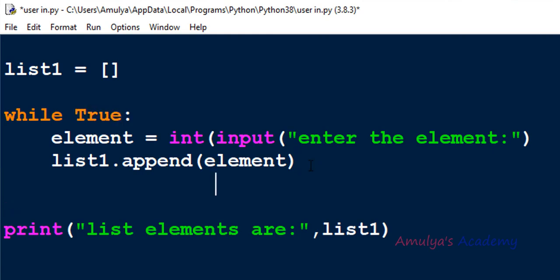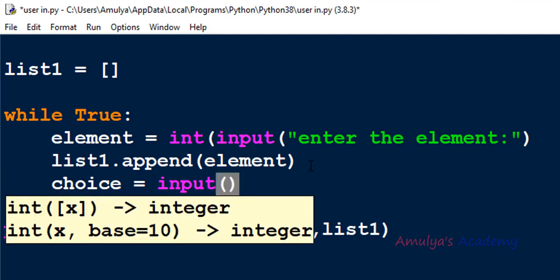Now, inside this, I'll take a stopping condition for the while loop. That is, I'll ask the user to mention whether he wants to quit or not, whether he wants to add another element or whether he wants to stop. So here, I'll take the input from the user. Like this, want to stop.